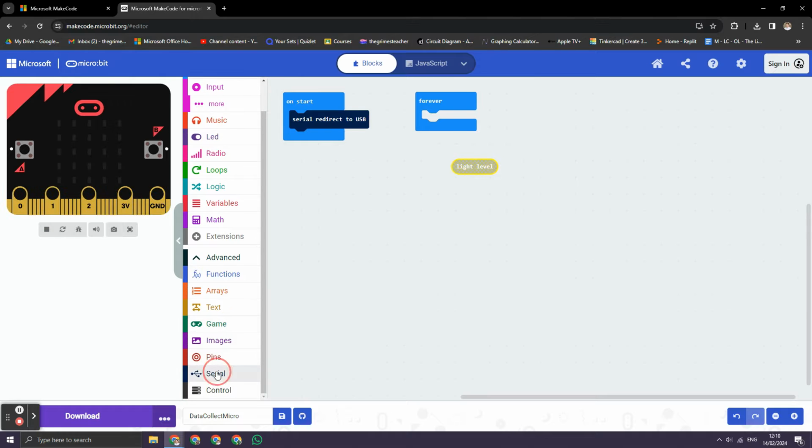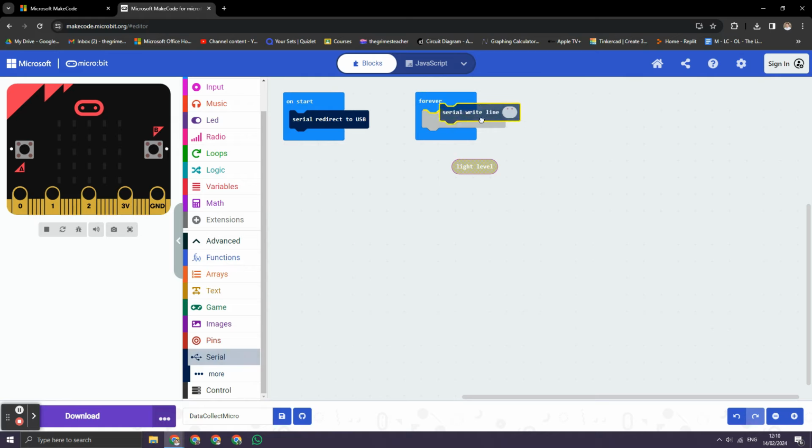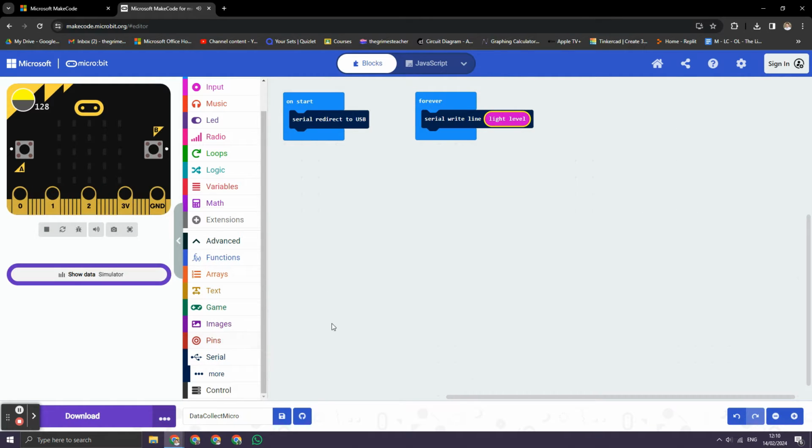So back in serial, I need to select serial write line or write value. I'll go for write line right now just to show it. So I'm going to write the line there. And the next thing you need to do is connect up your Microbit. So I'm going to grab my Microbit and plug it in.